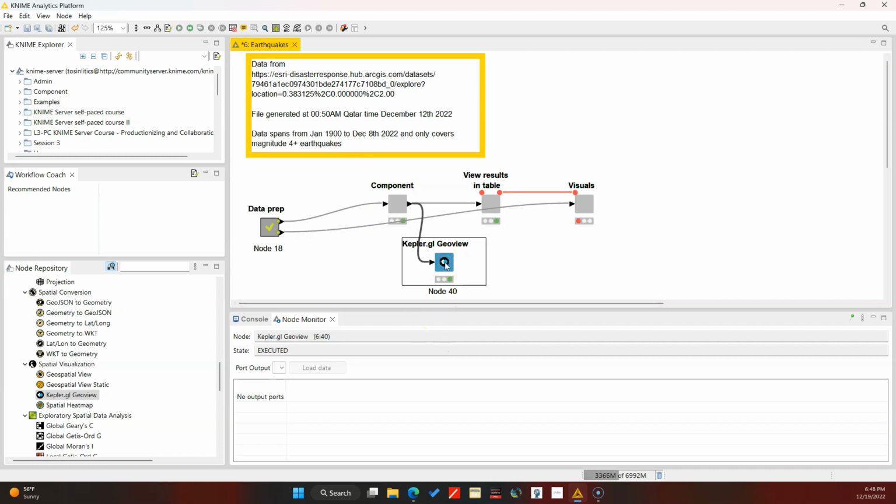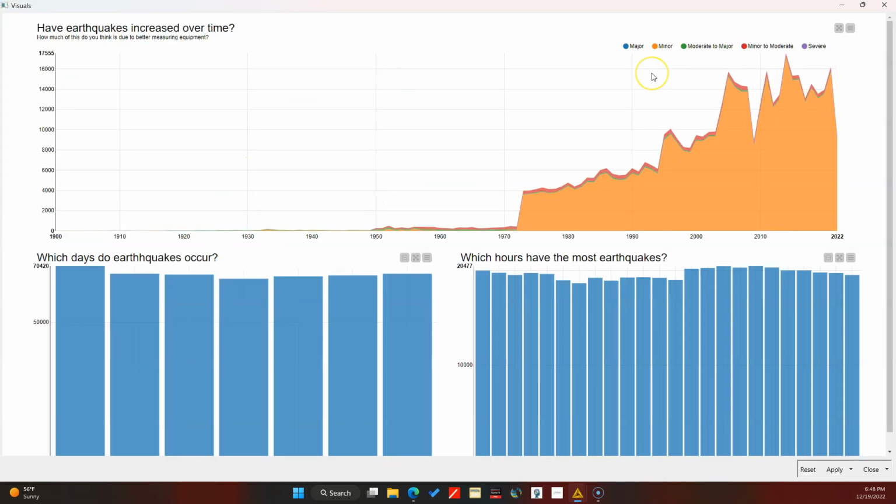So this has different components. Of course you can run this as a web app if you have the KNIME server. So let's play this. Okay, so the first question we have: have earthquakes increased over time? Looking at this, you might think that they're increasing, but what I think is we've had some improvements in technologies for detecting these earthquakes, especially keeping in mind that a lot of these are happening in the ocean. So we're having more equipment in the ocean to track all these earthquakes. That's probably a large explanation for these spikes.